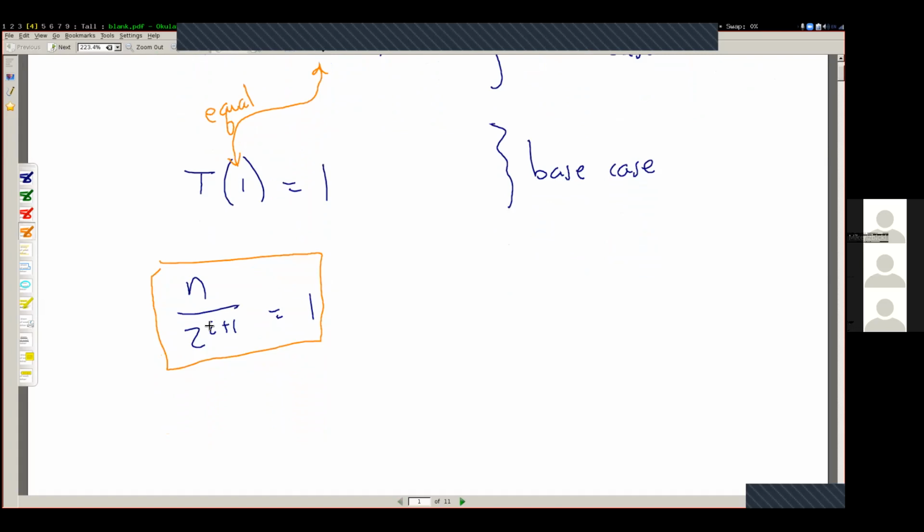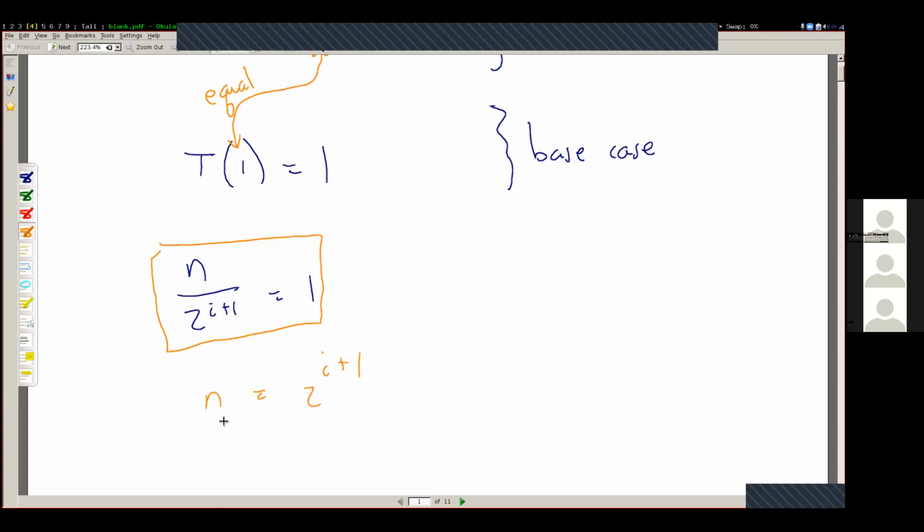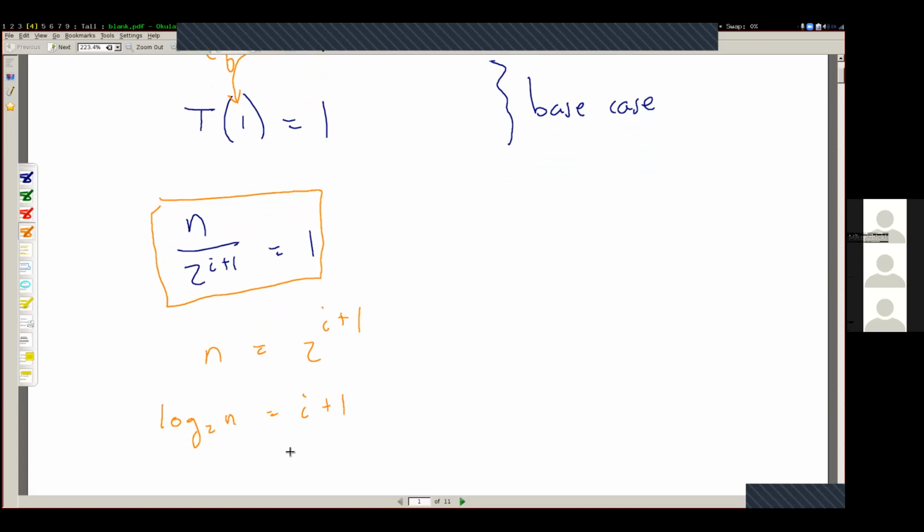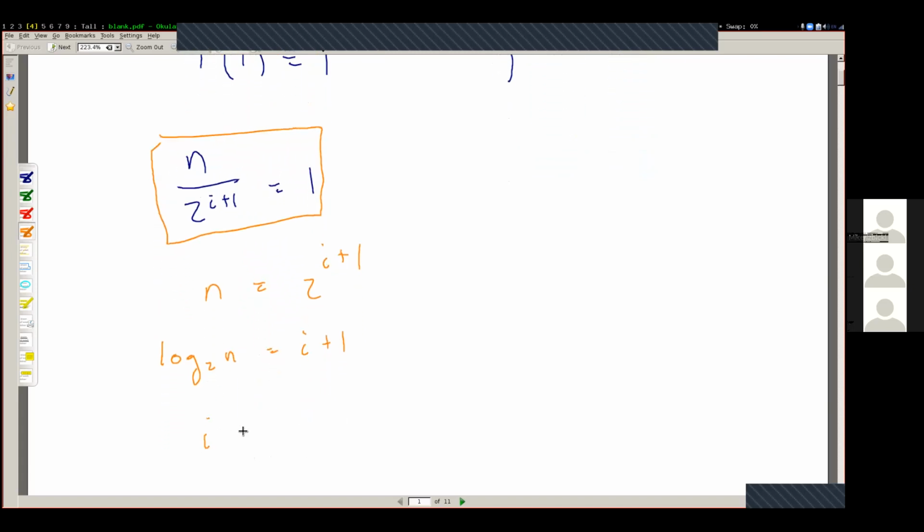We're going to solve here for i. i here is, again, the iteration that we're on. So the number of iterations that we have to do in order for this to be equal to 1, in order to get down to our array having just one element in it. Doing that, n equals 2 to the i plus 1, multiplying both sides by 2 to the i plus 1, taking the log base 2 of both sides: log base 2 of n equals i plus 1. Then i equals log base 2 of n minus 1, which is just equal to theta or big O of log of n, simplifying right here.